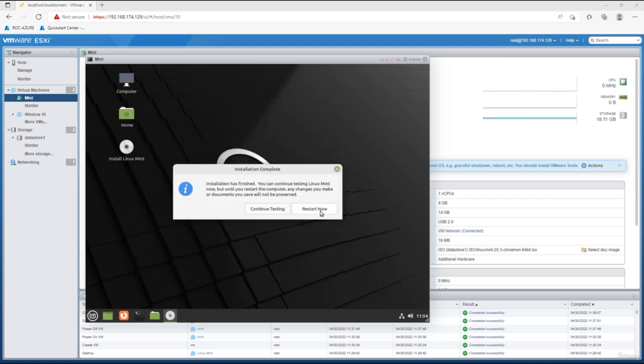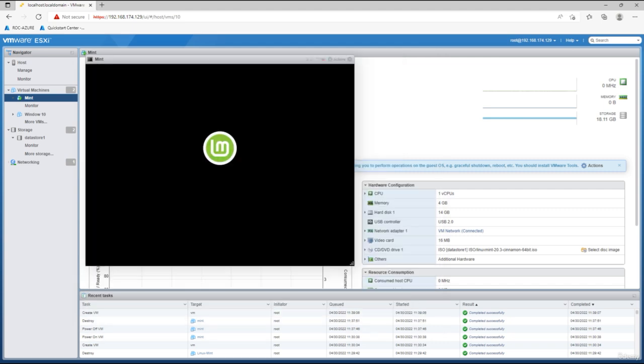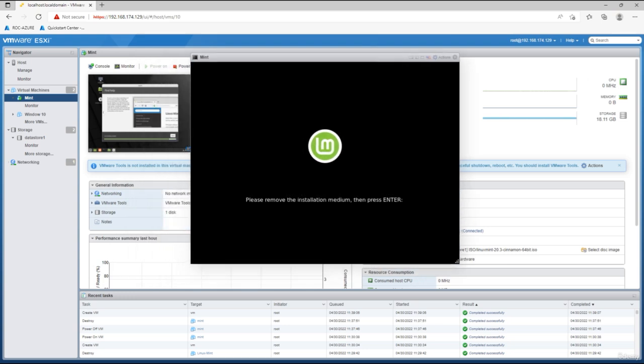And I'm going to go ahead and click restart and restart our Linux box. So we'll just wait for it to shut down and restart. Just going to move it over to the side a bit. And it's asking us now we need to remove the installation media. So let's go ahead and do that.